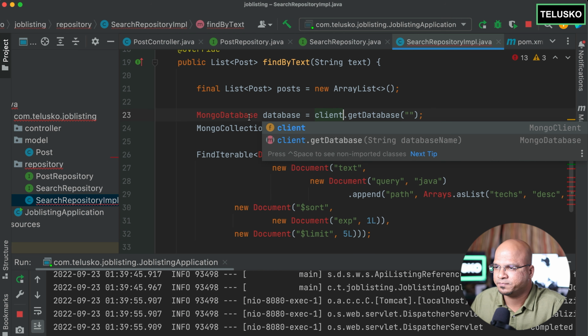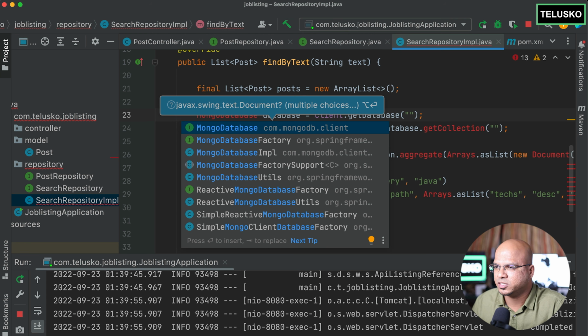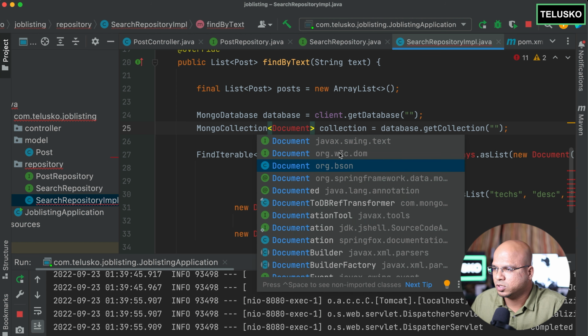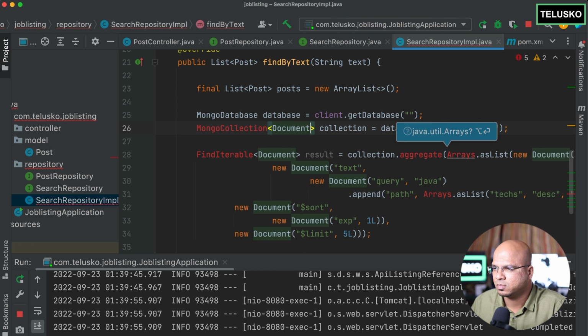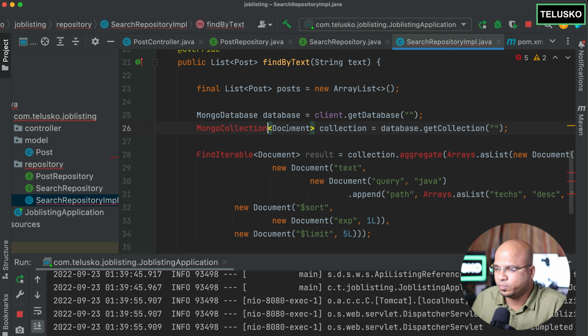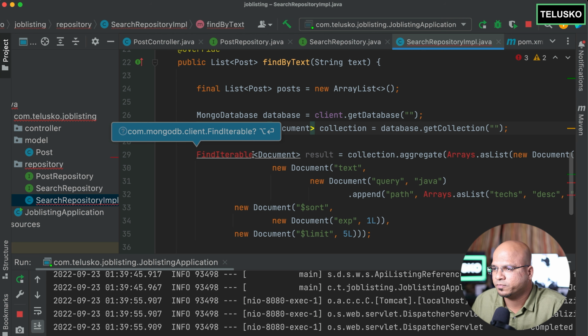We're just saying client, and we have to import all the packages for MongoDB. We have to import with control space. Anyway, we have already done that before, right? So this should be coming from the BSON. Is it BSON? Mongo, yeah. And then we have to import MongoCollection as well from client. And then we have to, in fact, we'll change this.